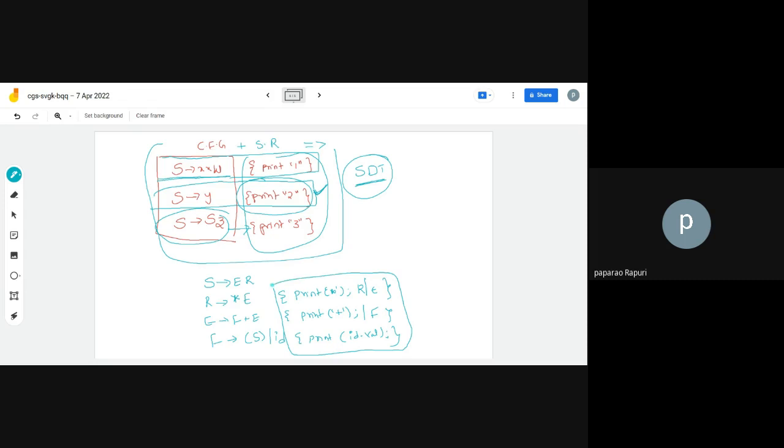These are the semantic rules, and this is the context-free grammar. By adding these two, we can write it as syntax directed translation. So syntax directed translation is nothing but context-free grammar associated with semantic rules.